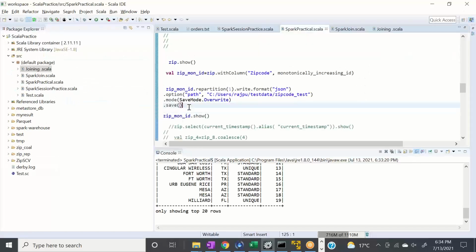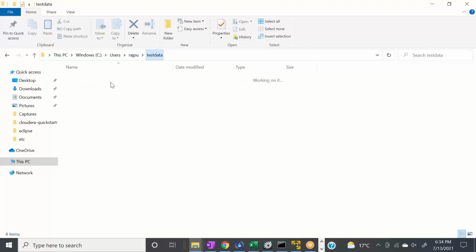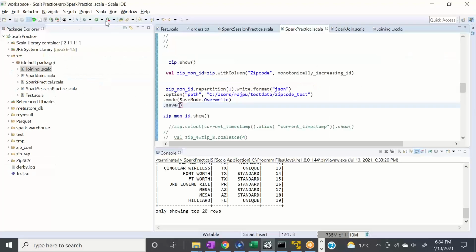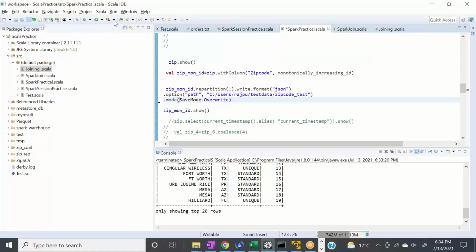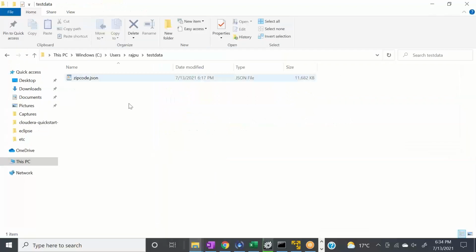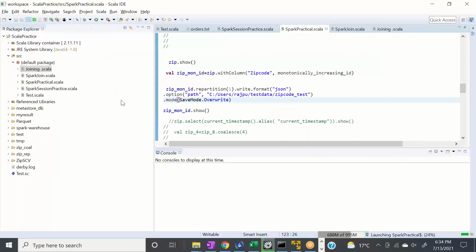Now what I was telling you, in fact, let me do this first. I'll just remove this directory again, and I'll run this file. And let's say I forgot to write .save. This is the problem here. It won't give us any error, and it won't create a directory of files for us. And it's tough to identify this kind of issue.